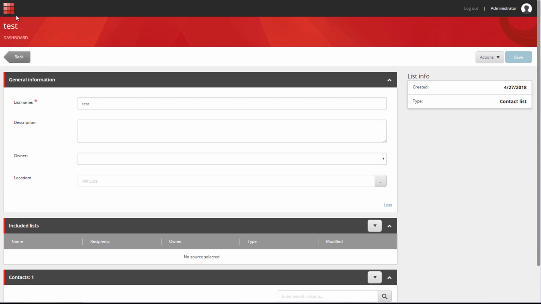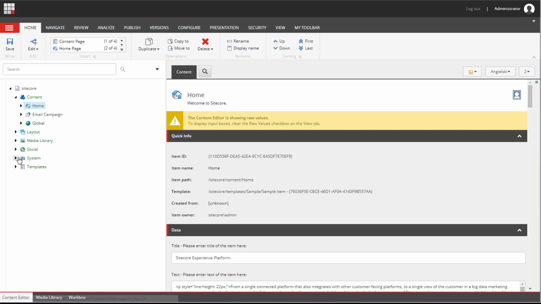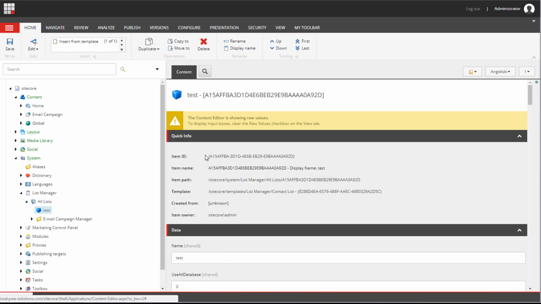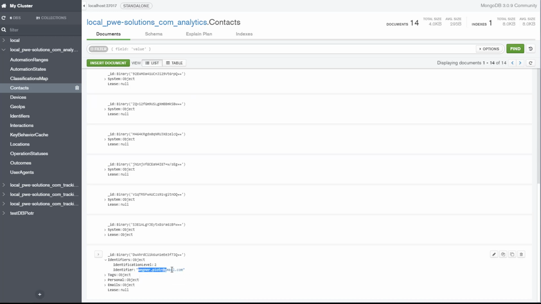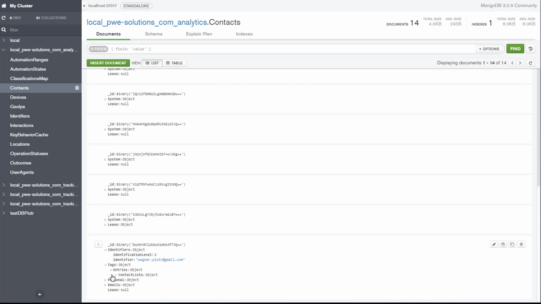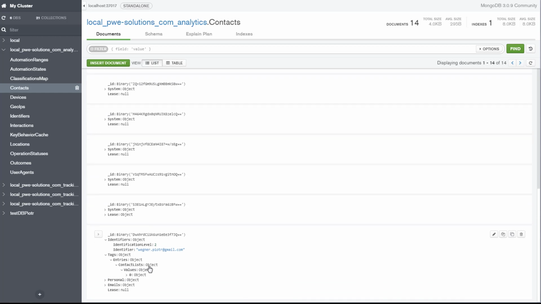So I'm going to navigate to the system and list manager. So this is the ID of the list, and if I switch to Mongo and display a collection of contacts, you can find a contact by an identifier. In this case I'm testing myself, so I will be checking tags for this contact. And contact lists, this is a collection of IDs. As you can see, we have the ID of the list listed here. So if you have subscribed this contact to more than one list, you will see more IDs listed.